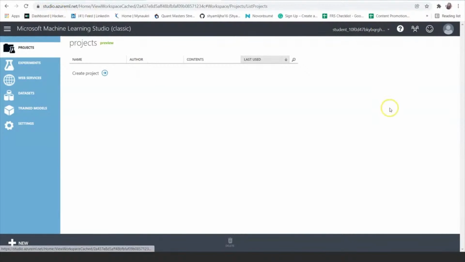So once you have logged in, you will be led to a new window. This is the new window. Here you can see a few options. So let's start and see one by one what these options are. So the first one is projects. Basically, this gives you a list of all the experiments that you have already worked on. So here you can see we haven't worked on any experiment yet.